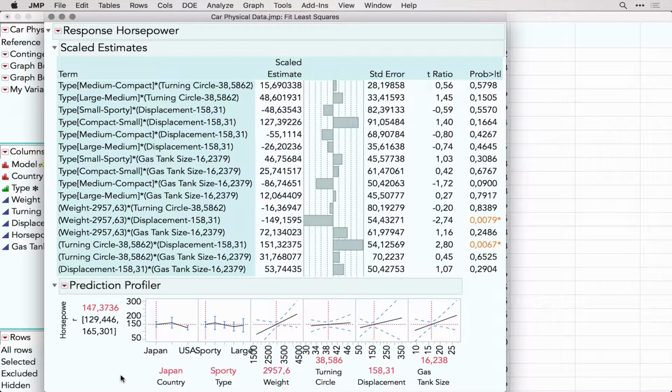So here we see the settings of all our predictors for a certain car, and on the left we see the predicted horsepower, which is 147, and the confidence interval. And for each predictor we get a trace through a multidimensional response surface, showing us the relationship between the predictor and the response.